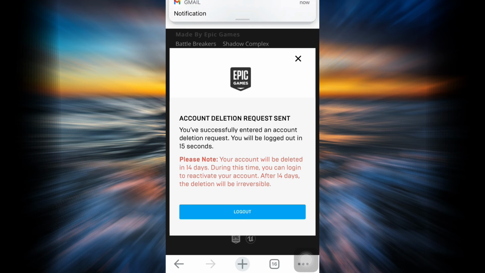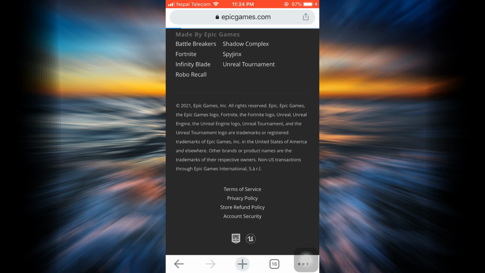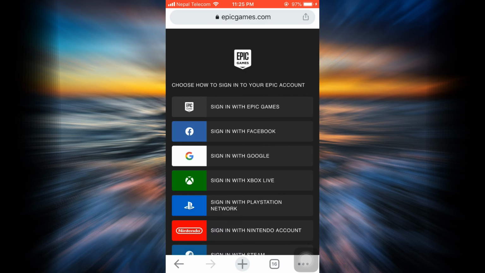So now what you have to do is log out of your account and make sure that you don't log into your account until 14 days in order to confirm your deletion. But in case you want to log back in and use Epic Games, you can do it within the 14 days time period. So this is basically how you can permanently delete your Fortnite account.